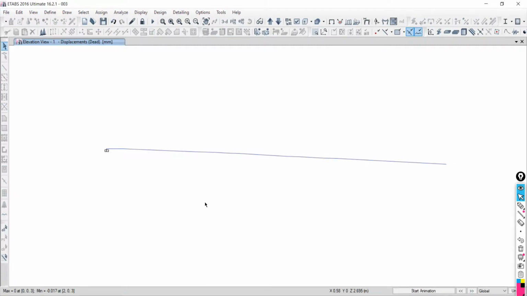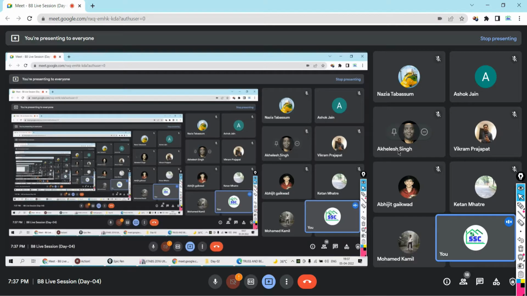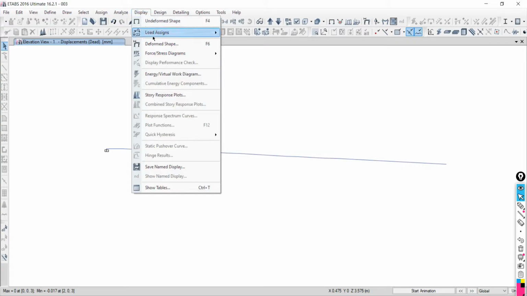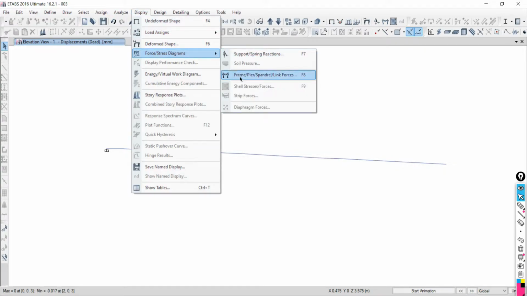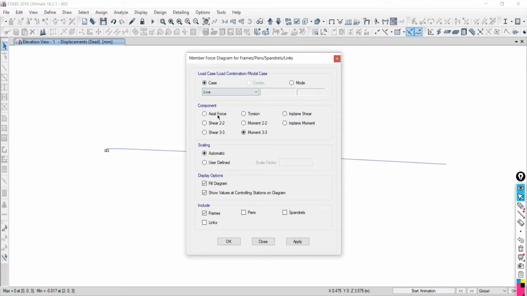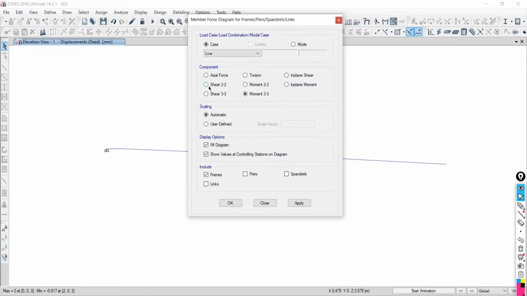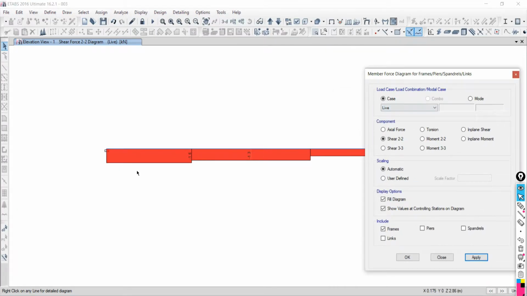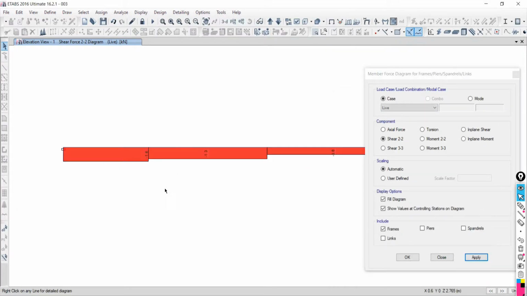for the case of shear force, you need to go to Display, go to Force/Stress Diagram, go to Frame Pier and Spandrel, and in this way you can see the shear force. Shear will develop along the depth of the beam. That's why we need to look at axis 2-2, then Apply. So shear along 2-2 is the major axis for shear.